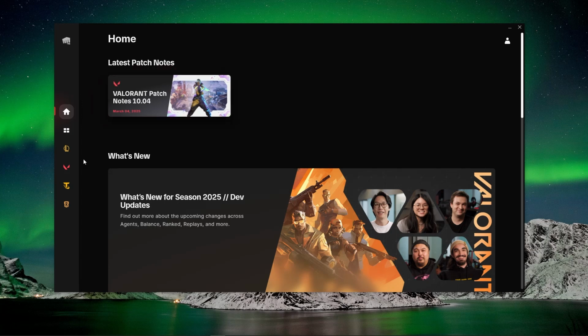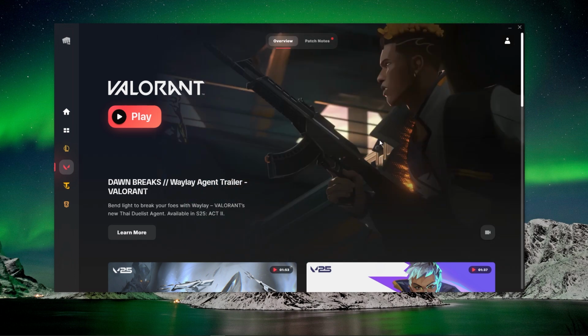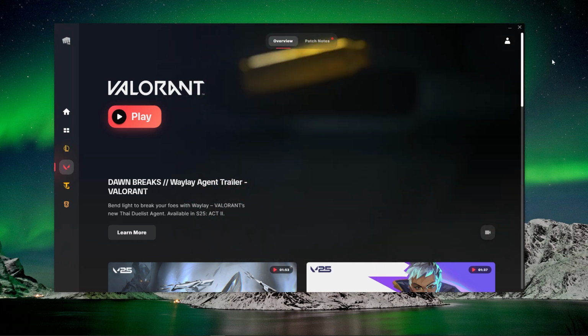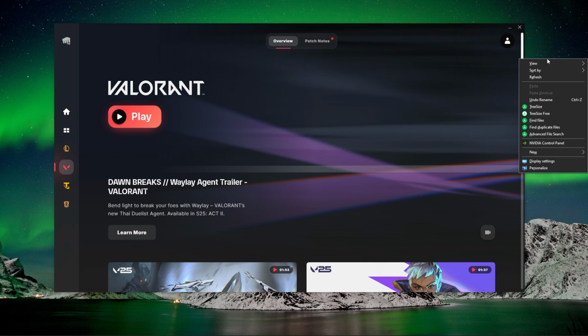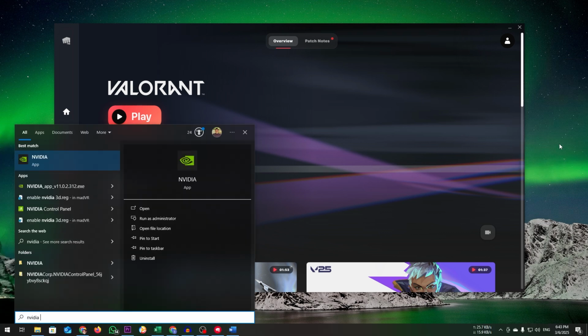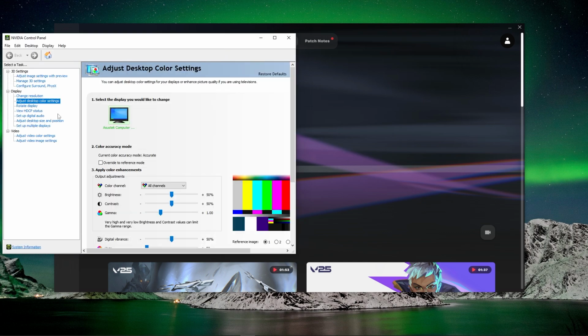In this video, I will show you how to make Valorant look more vibrant. If you are using Nvidia, right-click on your desktop and select Nvidia Control Panel. If you don't see it, search for Nvidia Control Panel in the Windows Start menu. On the left panel, go to Display, then adjust desktop color settings.